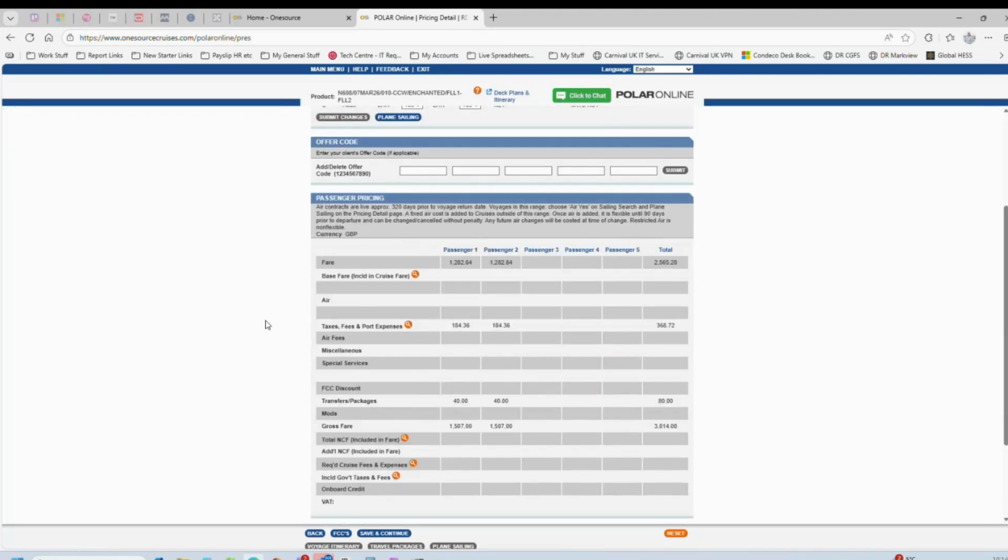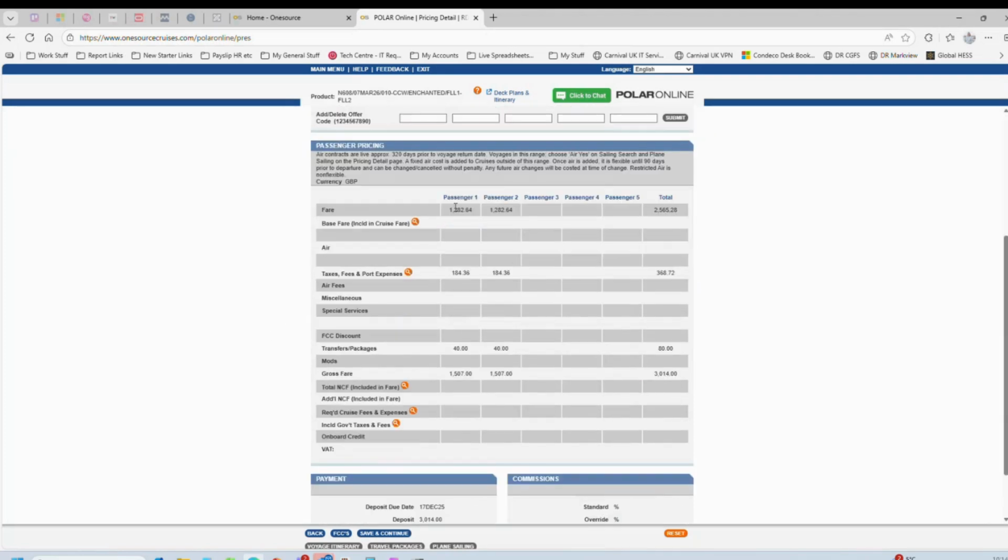But on our costing page, as we scroll down, we've got our fare, we've got our taxes and fees, transfer packages. This is solely for the transfer, okay? As we are going long haul, and this is Caribbean from Fort Lauderdale, we need to add 1 night pre. So anything long haul, you need to add it. It's not automatically added, okay? Then we've got the gross fare at the bottom.